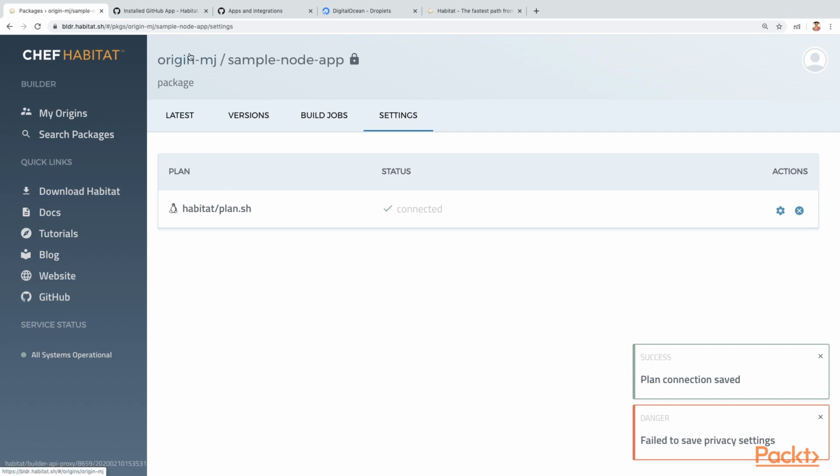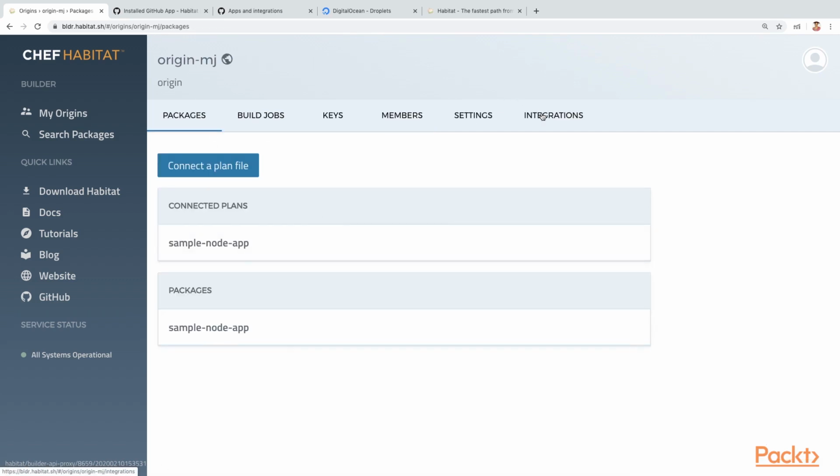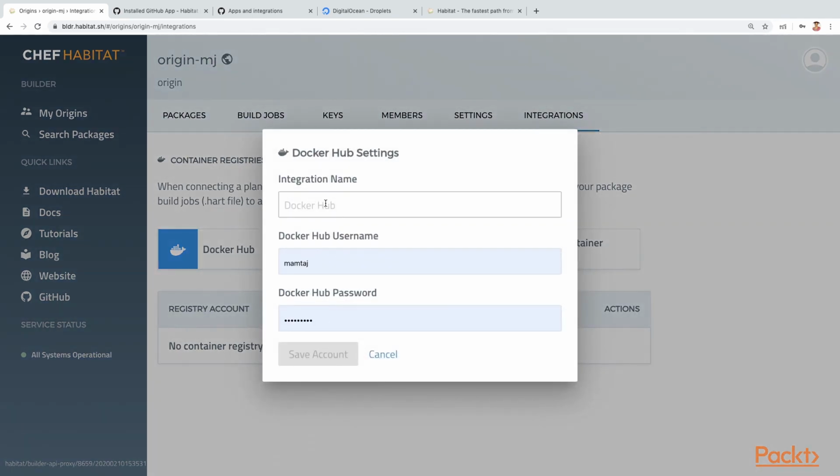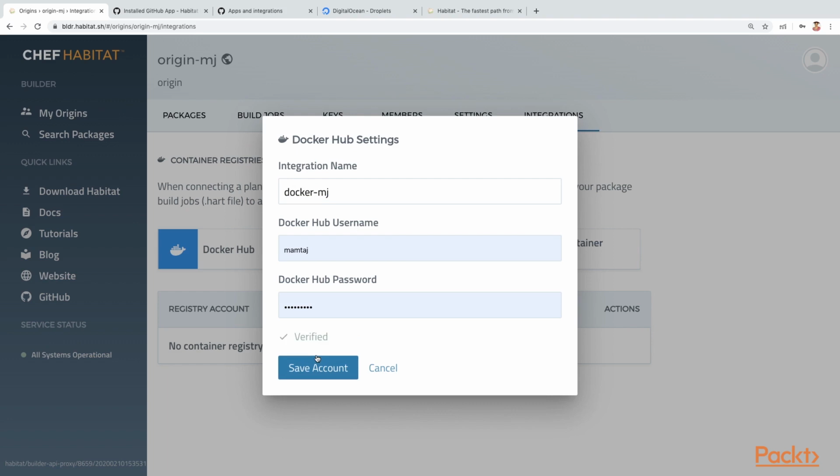Let's go ahead and put a hook between our Docker Hub and this Builder instance. So we'll go to the integration. Here, Docker Hub option, you will give a name and you will specify your Docker Hub's username and the password. And click on Save Account.